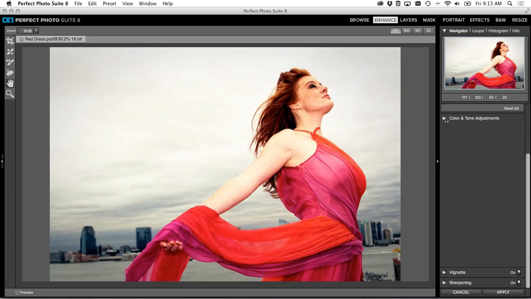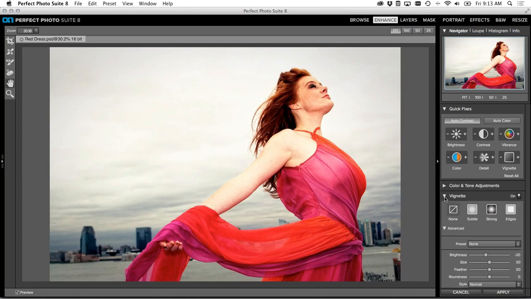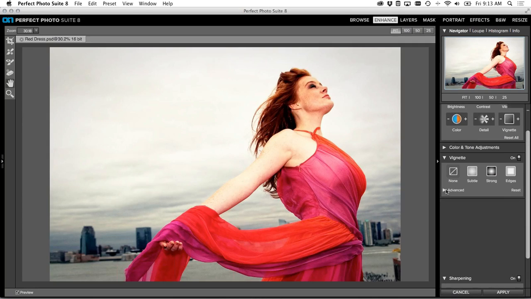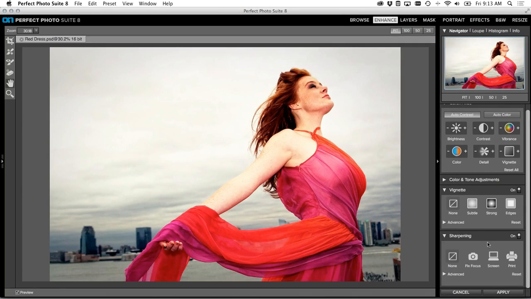Below that, let me roll this one up. There are options for adding a vignette and adding sharpening. And in both of these panes, there's an advanced roll-up. I'm just going to hide those for a second so you can see the preset buttons at the top. These preset buttons make it quick to add a vignette or add the correct amount of sharpening.